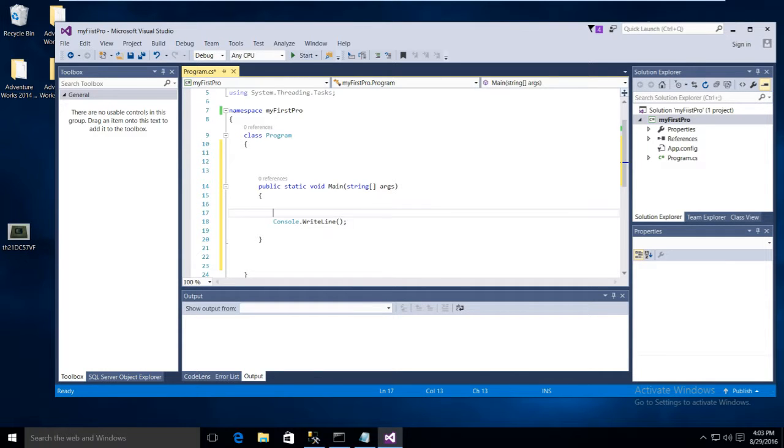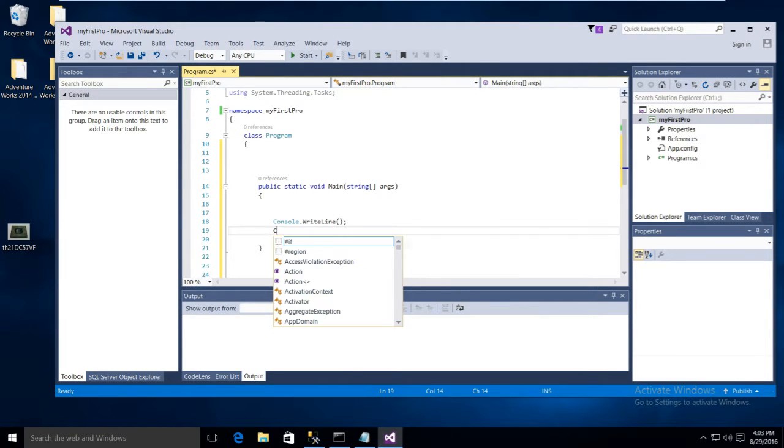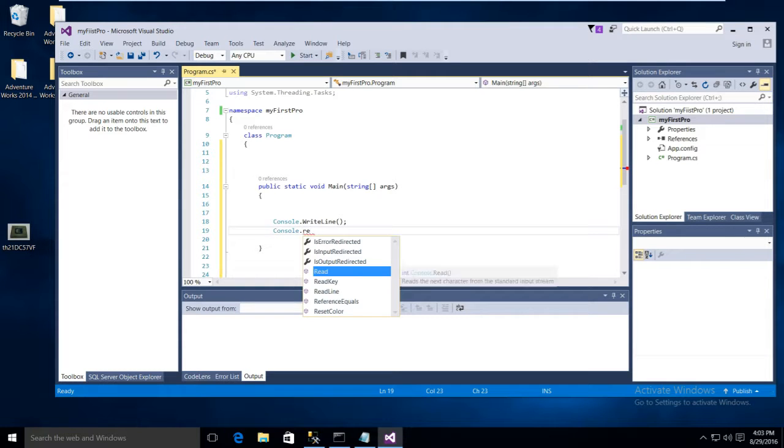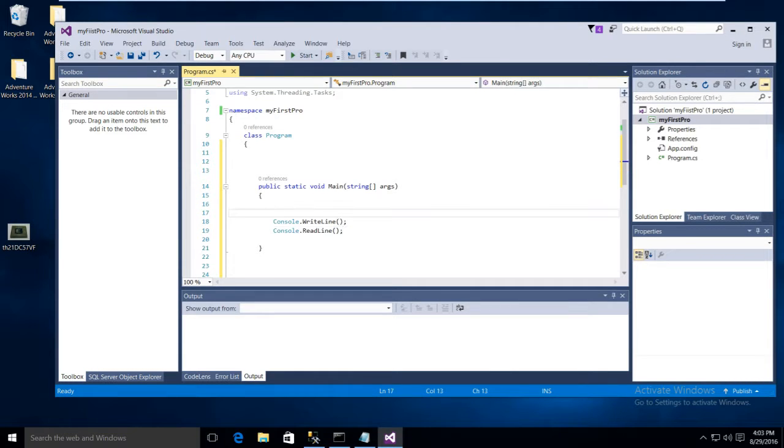Okay, so I'm going to be writing console.writeLine, and underneath I'm going to be writing console dot read line. Everything should be case sensitive. Now what this is going to do is whatever you write in between this parenthesis and this parenthesis, it's going to print out to the screen. So every first programmer writes hello world. That's a convention. If you want to write something else, you could do it, but I want to write hello world.